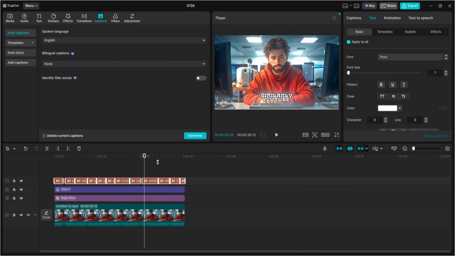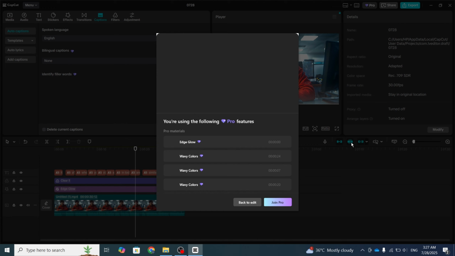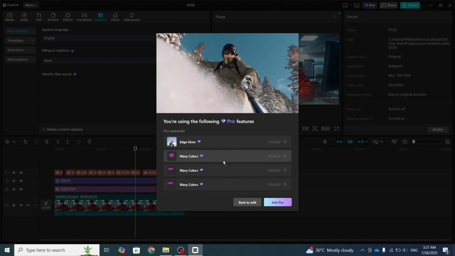At this point, your project is now using multiple Pro features, which normally would require a paid CapCut Pro subscription to export. Let's try to export this project and see what happens. You'll immediately get a prompt informing you that Pro features like Edge Glow, Clear Filter, and Auto Captions are being used, and you must upgrade to Pro to continue. But don't worry. This is exactly where the workaround begins. Click back to Edit and return to your project timeline.